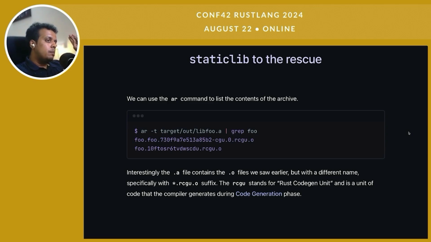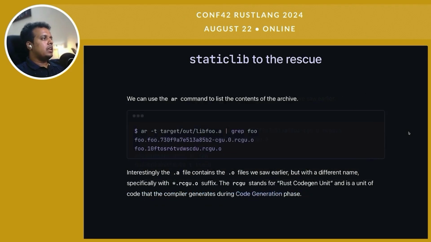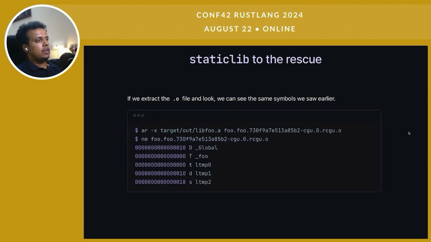If you remember from our compilation earlier, we were talking about this code generation phase. It is a unit of code that the compiler generates during the code generation phase, and that is why it has an rcgu extension. Again, that is my understanding. Just to make sure that things are okay, we can use the ar command again. If you add a -x argument, we can extract the actual object file, and once we call the nm command again, we can see that the symbol tuple is there. So what has happened is we're able to use the static lib crate type and get the object files packaged into a bunch of archives, and now we are going to link them together.